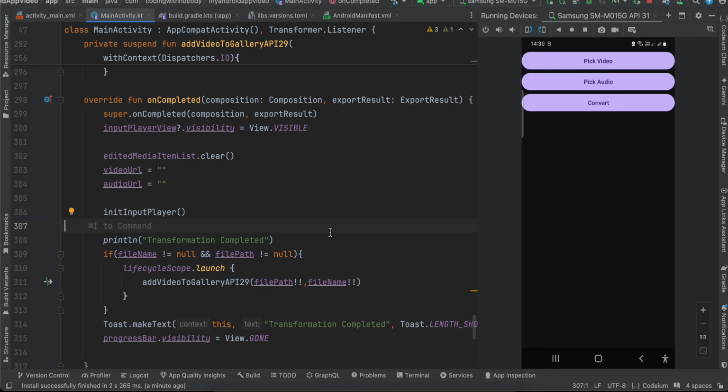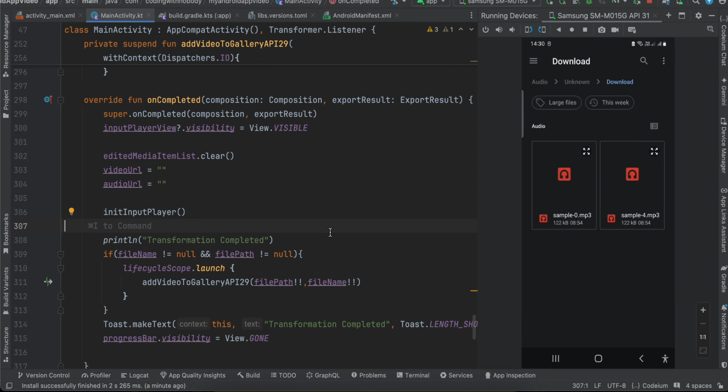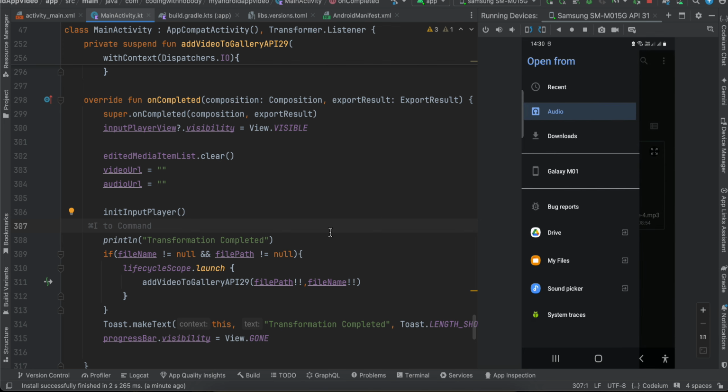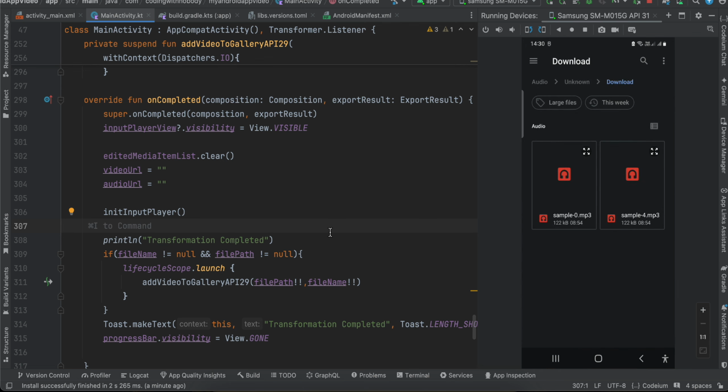Then I have to pick an audio file, so I'll just click on pick audio. Now it will open the file explorer for me, and as you can see I have these audio files. If your audio files are not visible, there could be two reasons: you don't have any audio file inside your device, or you can just open this and search wherever your audio file is located. Now I will just select any one of these audio files.